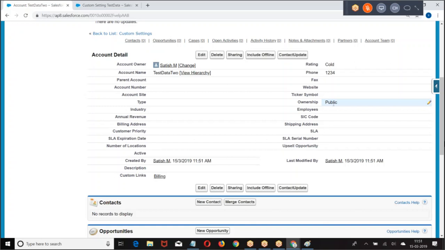In the trigger, I wrote a logic. If that is true, run this logic. Otherwise, don't run. Tomorrow, if you don't want the trigger to run for any particular user, go to the hierarchical custom setting. Say for this user, make the flag equal to false. We don't change the code. We'll go to the custom setting, add and remove the users or profiles as per your choice.